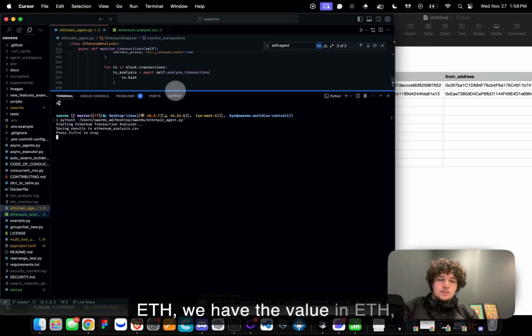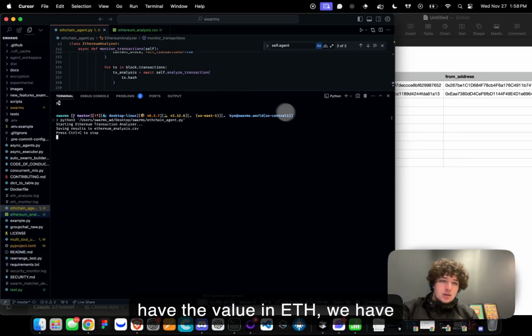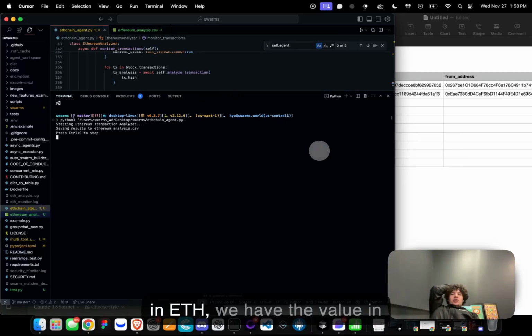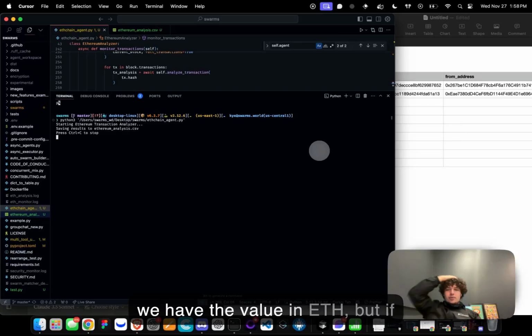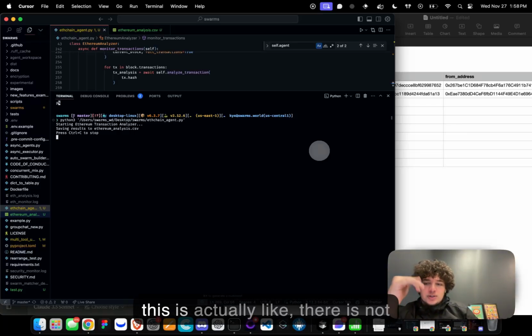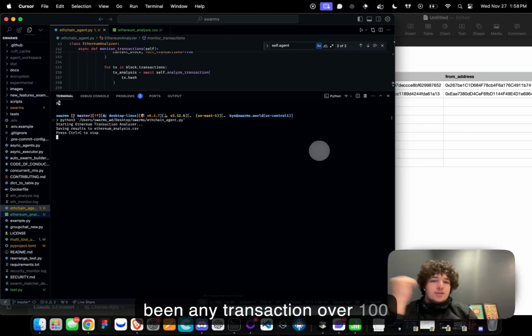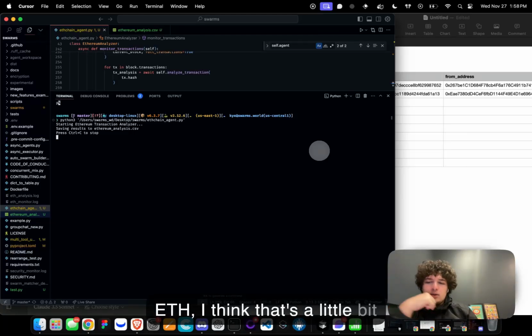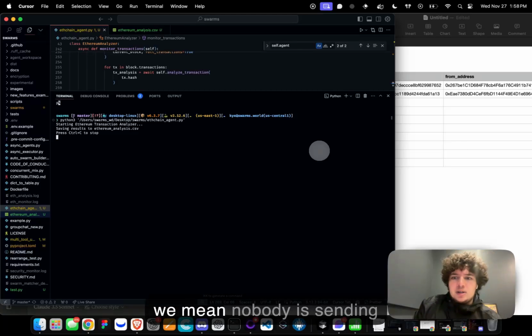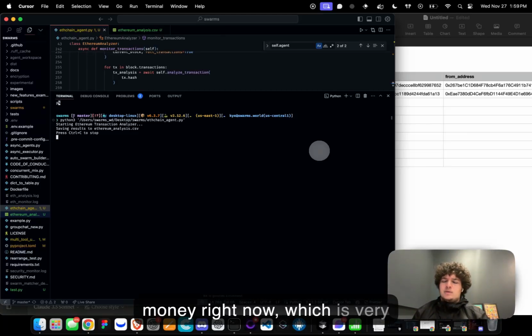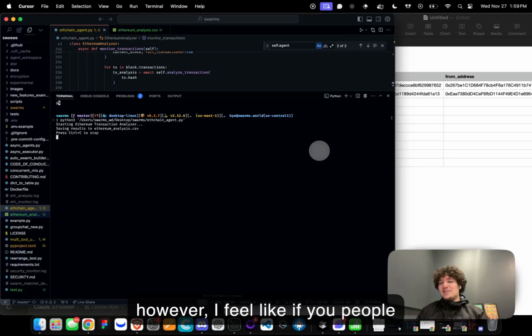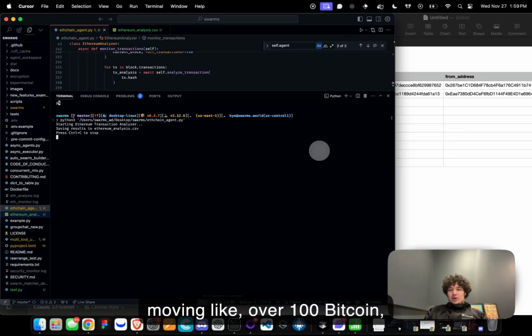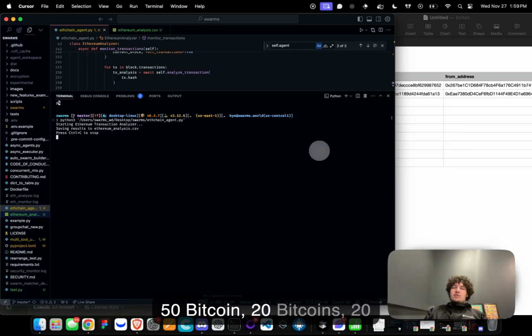Nothing. And you know what? I actually thought the transactions would be much bigger by now. If there is no error in the system and there has not been any transaction over 100 ETH, I think that's a little bit weird, because ETH is pretty big. It would mean nobody's sending money right now, which is very weird. If we did this for Bitcoin, I feel like we'd see people moving over 100 Bitcoin. I mean, it would have to be 50 Bitcoin, 20 Bitcoins. 20 Bitcoins could be considered a whale now, given the price of Bitcoin.